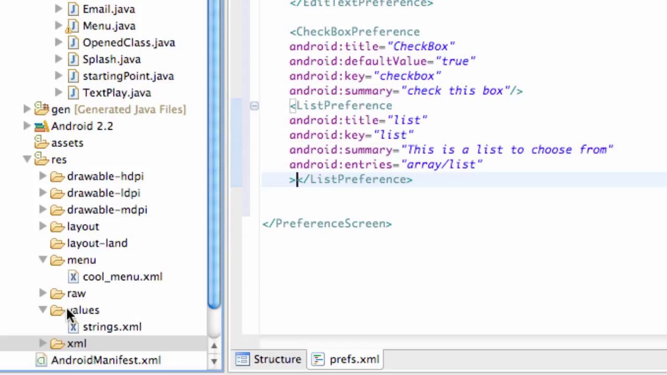So all we're going to do is simply set that up, nothing too difficult. We're going to go under our values folder right here, and this is where we're going to set up that array for the most part. And again, we have this array called list, so keep that in mind.